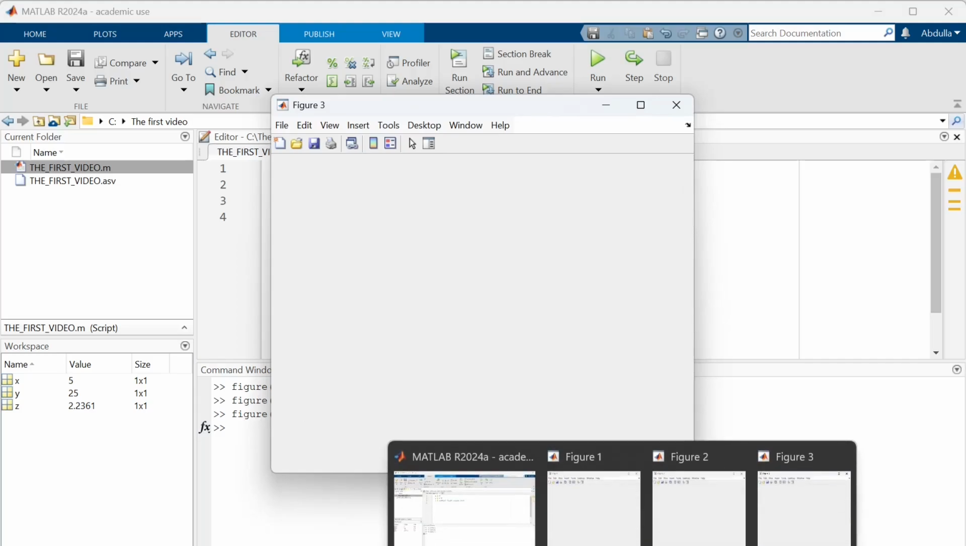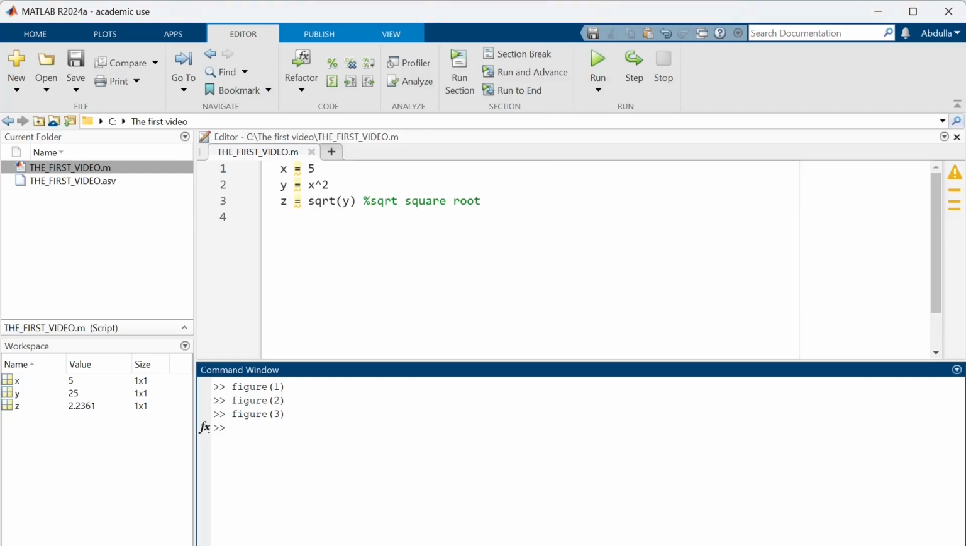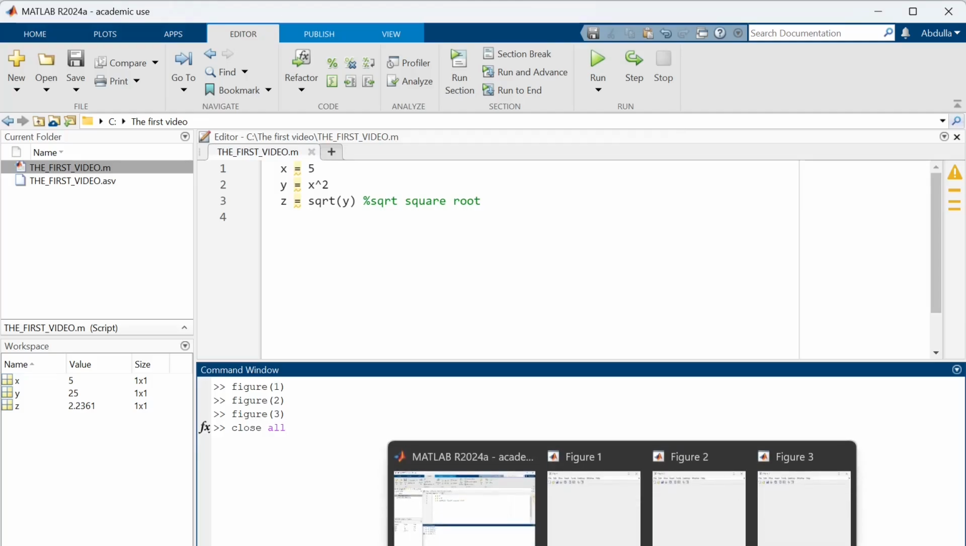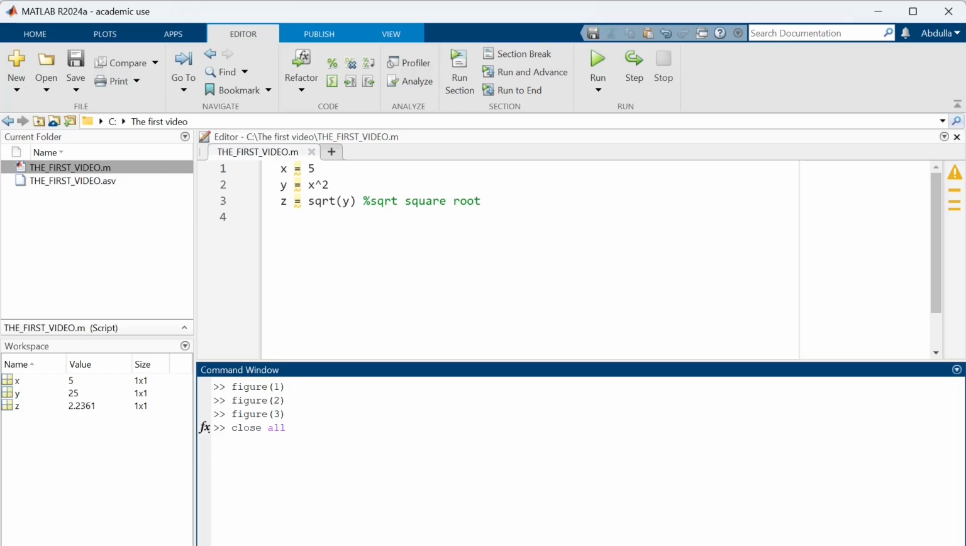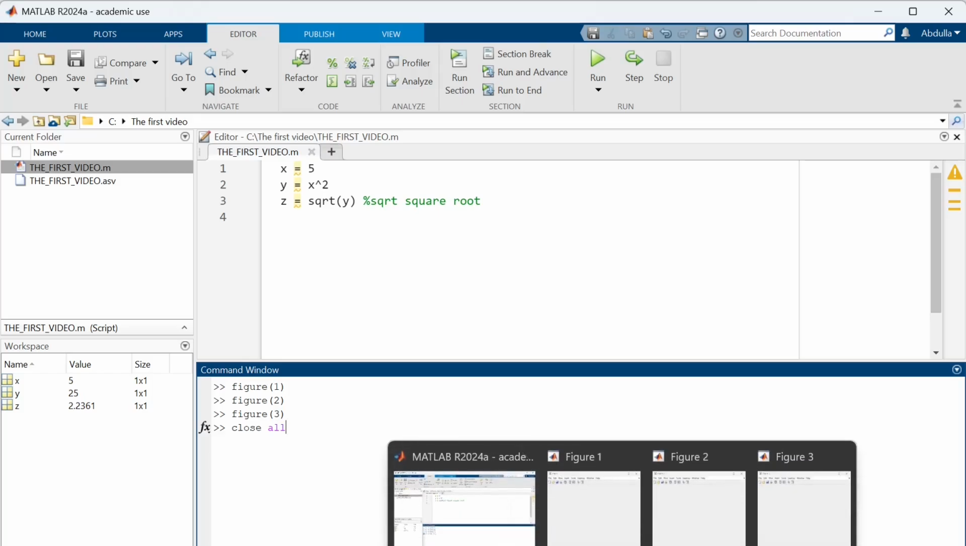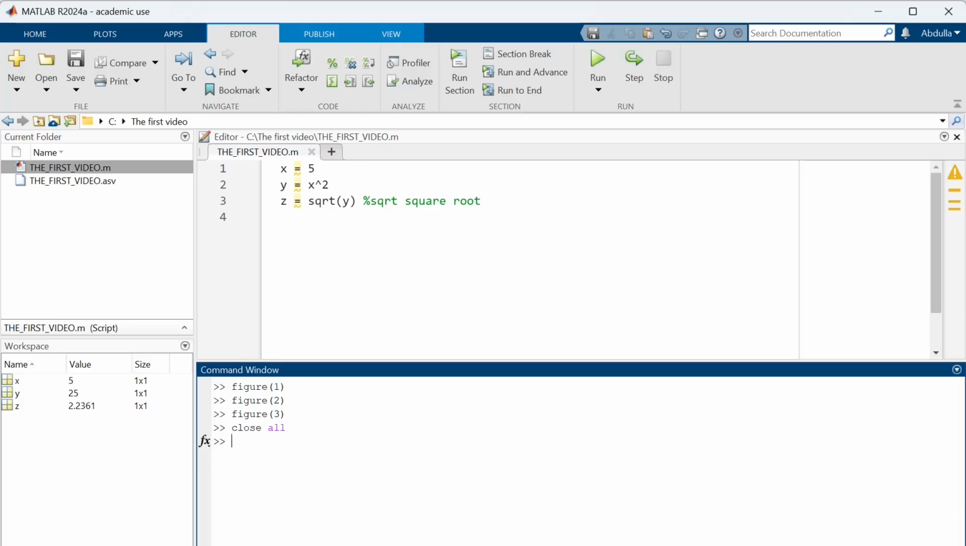Okay, one more command that is also very important, I can just try close all, and then you guys realize that I do have 3 figures, but after typing close all, you guys can watch this for me please. 3, 2, 1, here we go, just now, just one tab. Okay, this is very important along the way also to know.